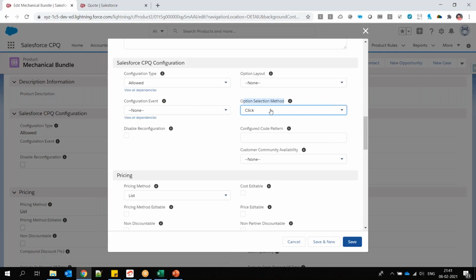Yeah, thank you. Then this is the configure code pattern. Here you can mention your code pattern, you can use any text code pattern here and you can reuse that. This is my code for this particular product. So you can use this configuration code pattern. This is a text field, so I will not go inside.